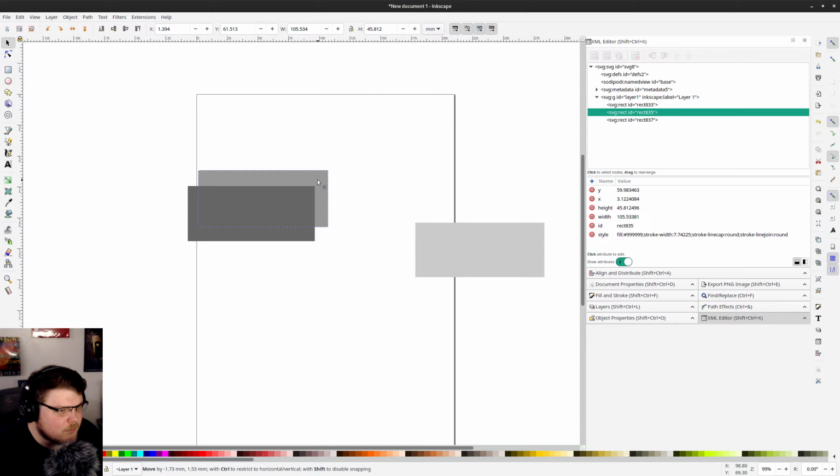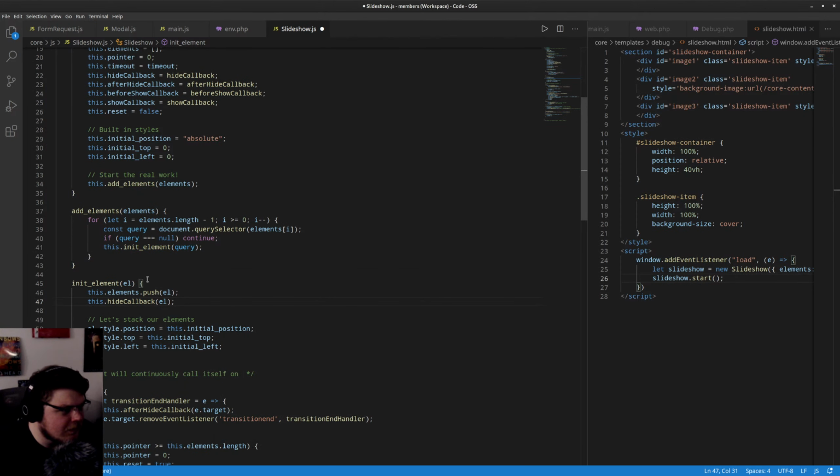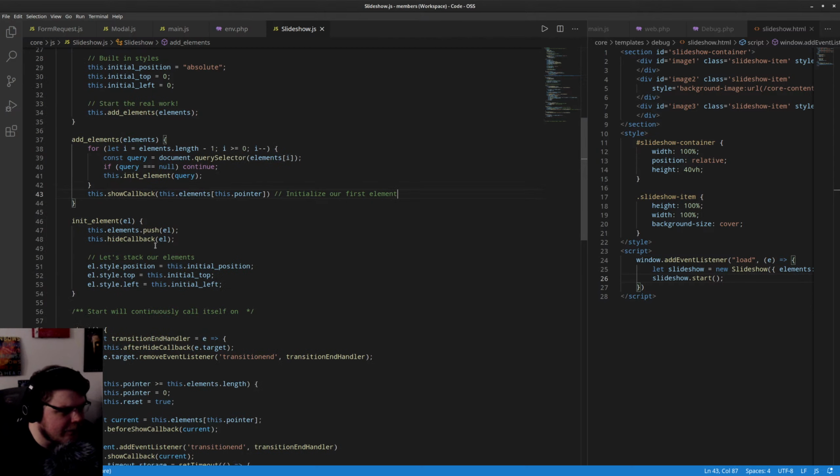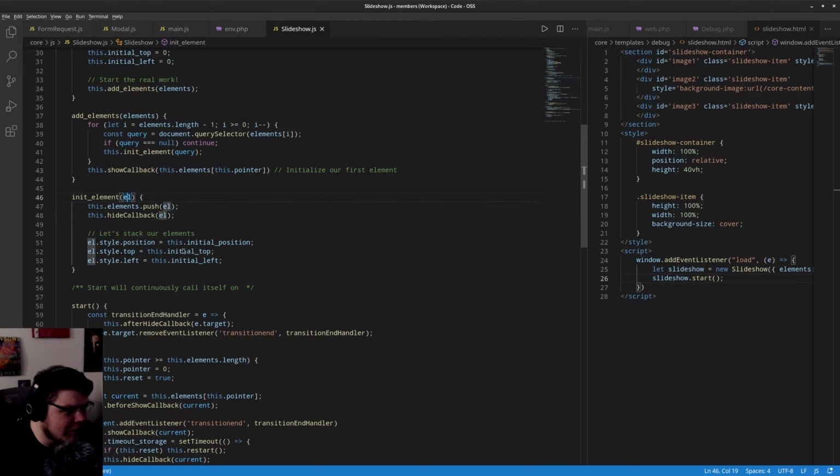So what we need to do is, this element's 0 is going to have a style, or let's do this show callback for the first element. So we're going to initialize our first element, so we're showing it. Okay. Do we need to do that? I don't know. This is me thinking through this problem.